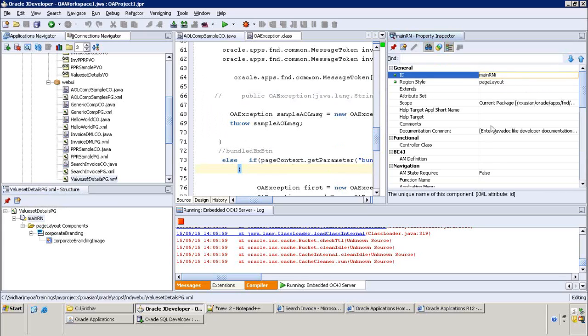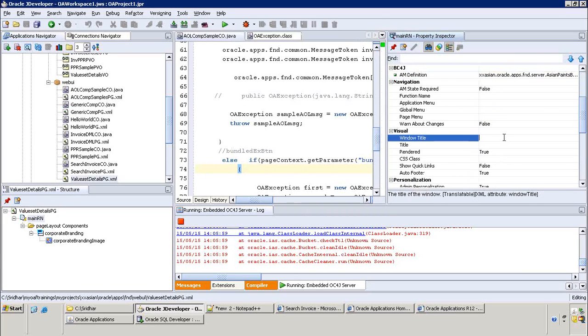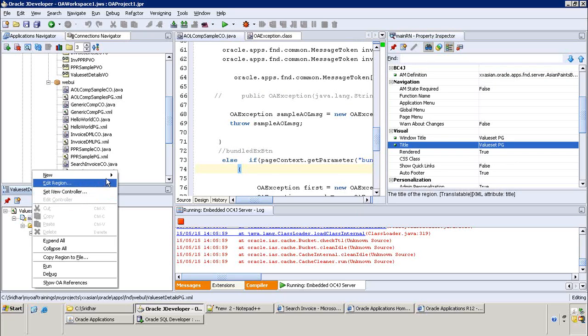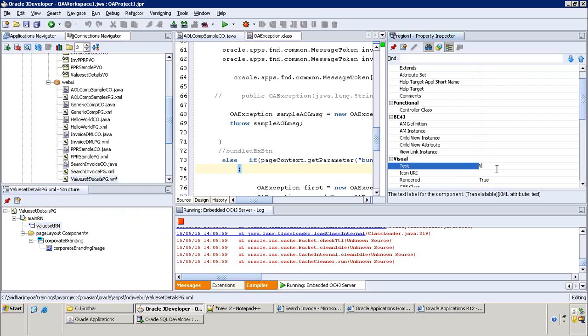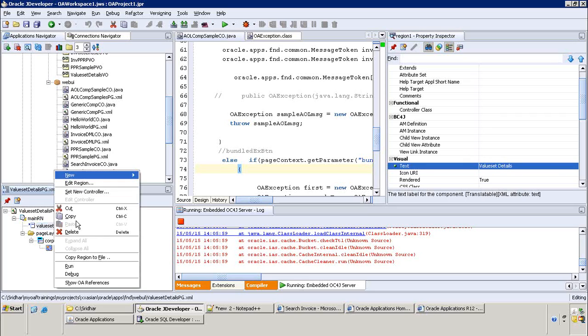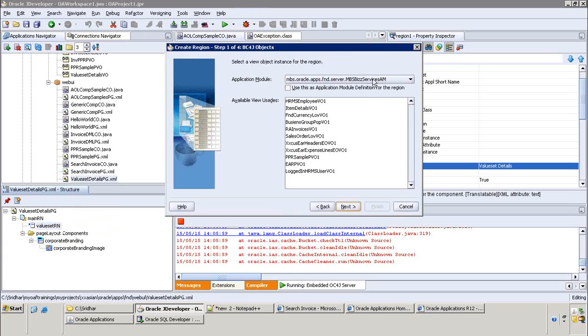So, main region, the region. This particular value set which I prefer to use always returns multiple records, so then I have to go to the table region. As of now, the query which is there is a dummy query. It will not display any data. But generally, the requirement is that it may display multiple records. New region using wizard. Click on next. Select the VO.